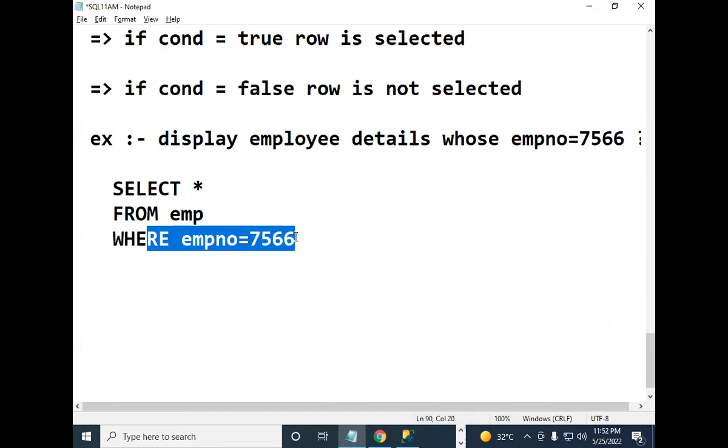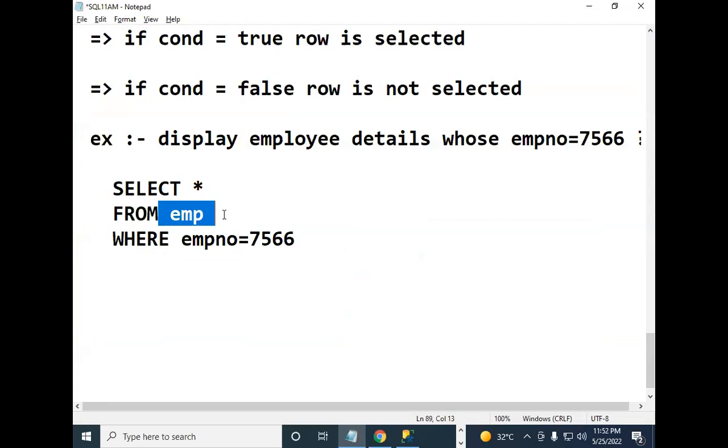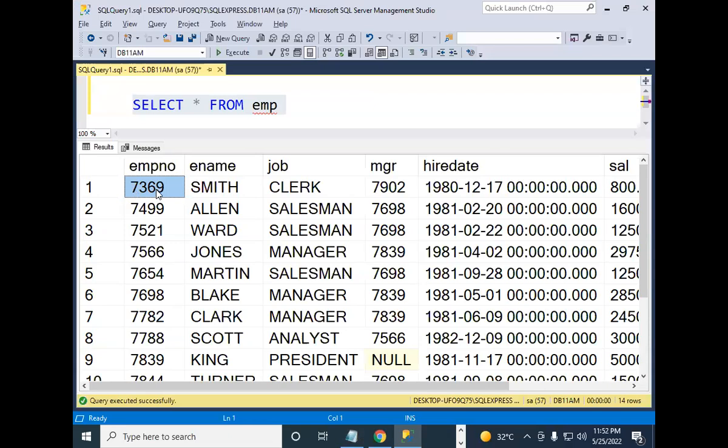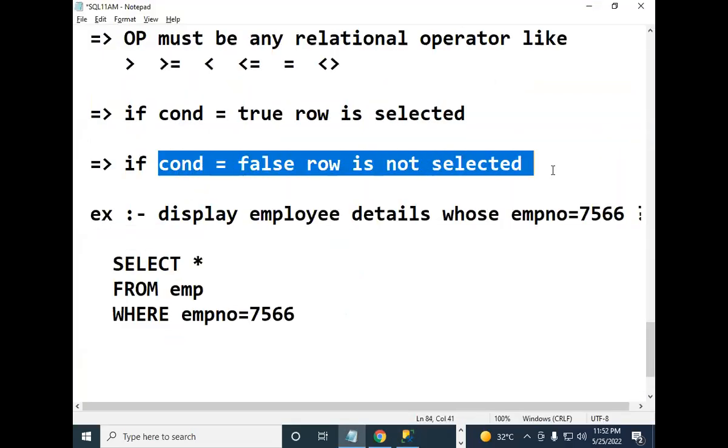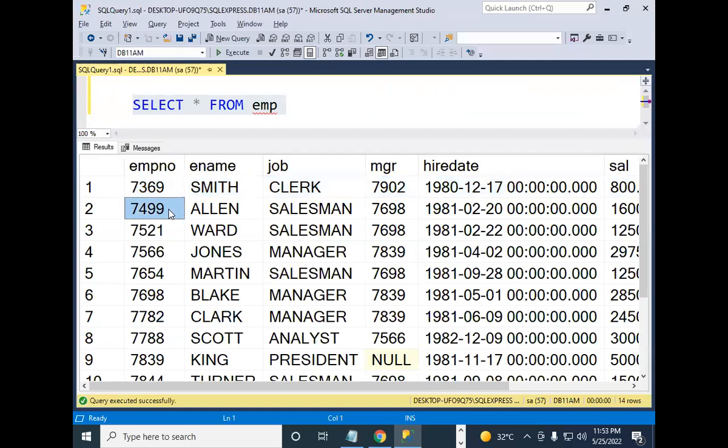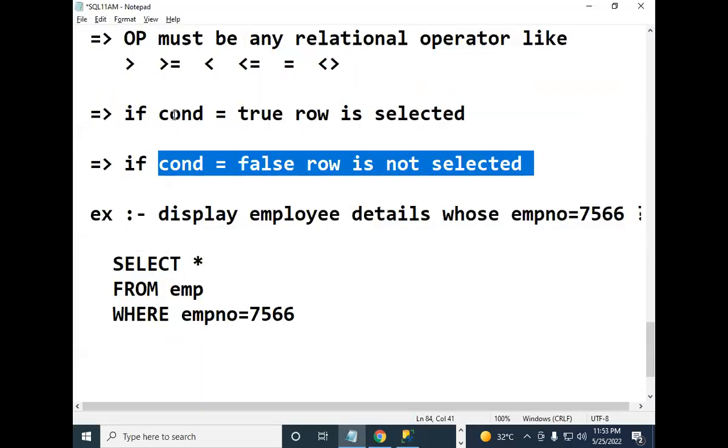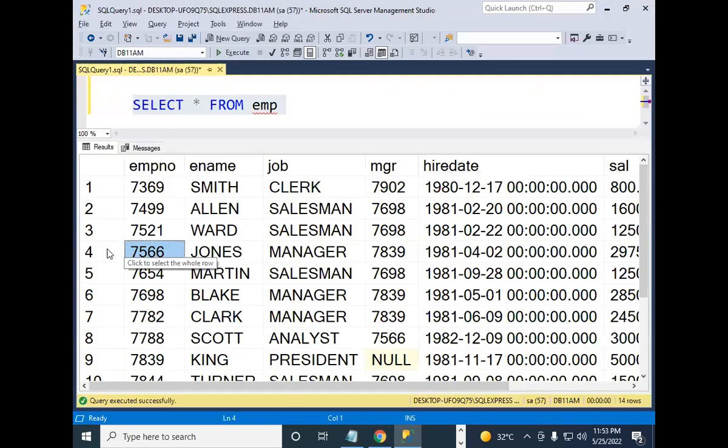So how does this query work? It goes to the EMP table. SQL Server goes to the EMP table and takes the first row. It checks whether the employee number is 7566. Condition false. If the condition is false, is the row selected or not selected? Not selected. Go to the next one. Condition false, not selected. Condition true, selected. If the condition is true, the row is selected.